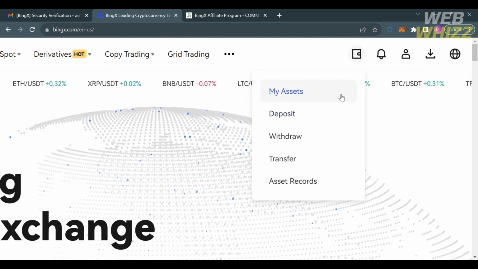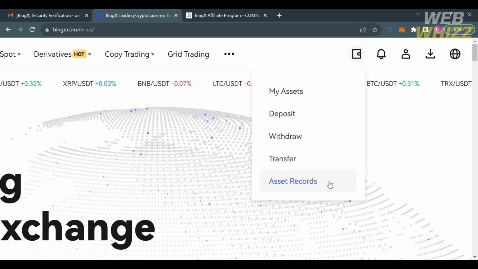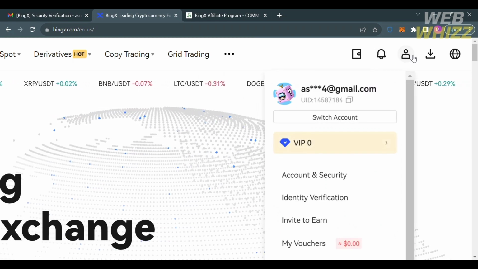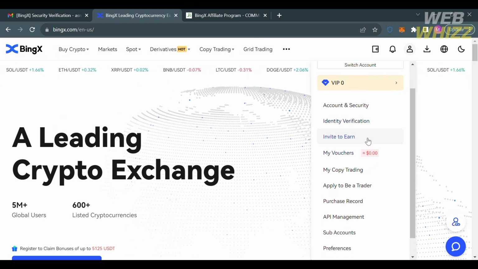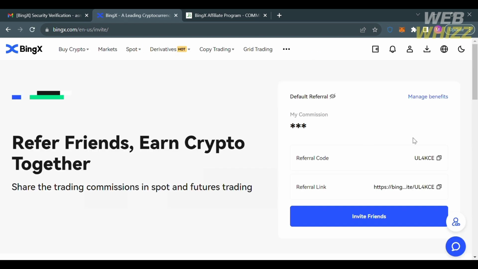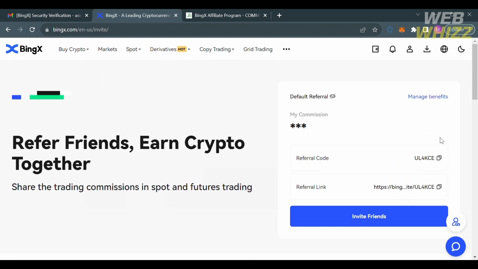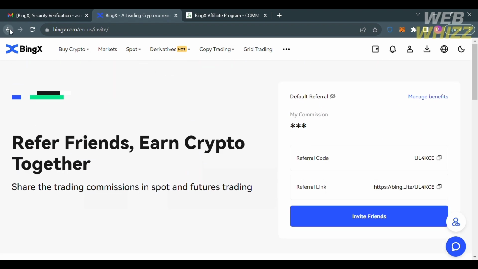By clicking the wallet icon, you will be able to see your own assets. You can also deposit, withdraw, and even track your asset records. The bell icon is for the message center, and for the profile icon, you will see other options such as account and security, identity verification, and invite to earn. By clicking on here, it will show you the default referral link or referral code that you can copy to invite friends, in which for each friend that you invite, you will earn crypto as a commission. And below here, you will see the commission overview, data overview, referral overview, and your referral codes.